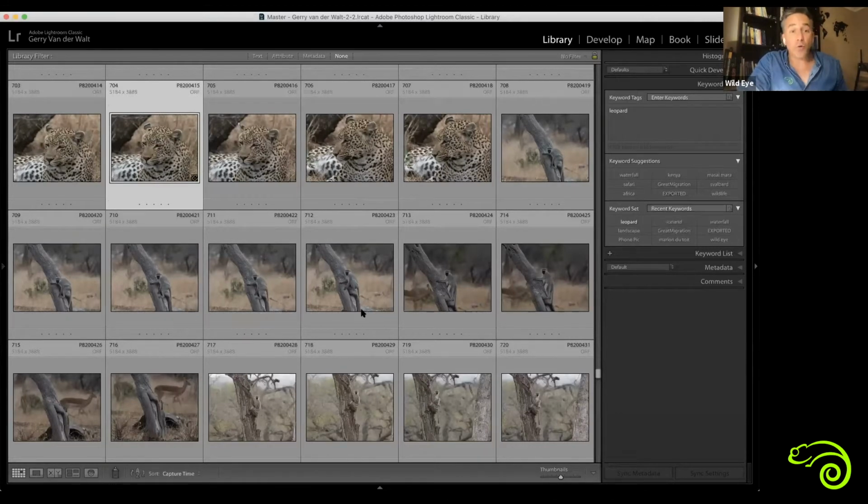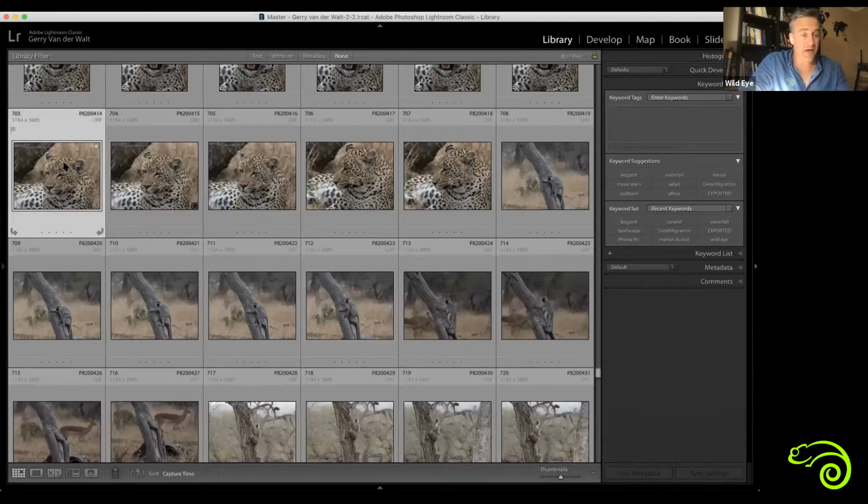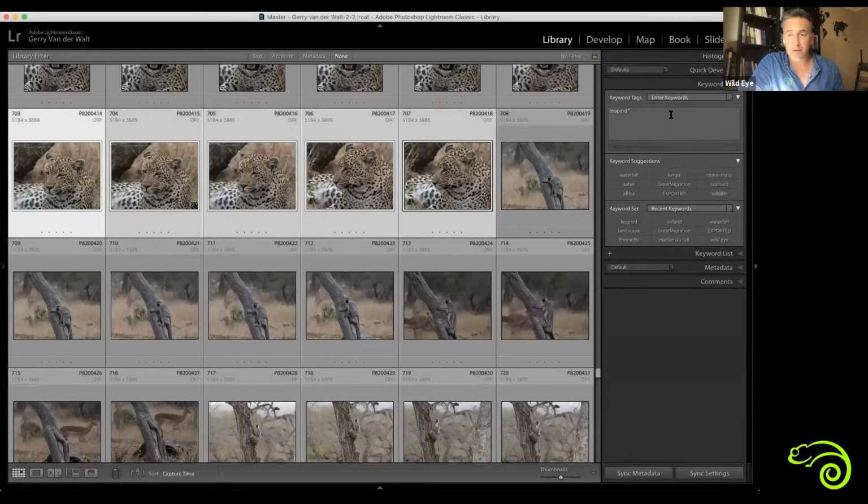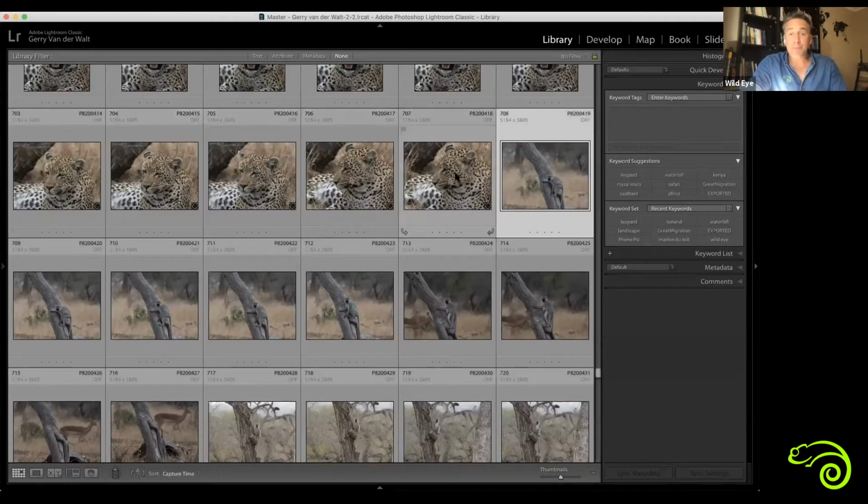You can also, if it's a sequence, go from here to there. I click the first one, hold Shift on my keyboard, and click the last one. All of them are highlighted. You see there's a little asterisk here, which means it's only applied to some of the images. I take that away and I just type leopard. Gerry's spelling is not good. He needs to drink more coffee. Good Lord. How do you spell leopard? P-A-R-D. There you go. Done. So now leopard has been applied as a keyword to all of those. That's pretty simple.